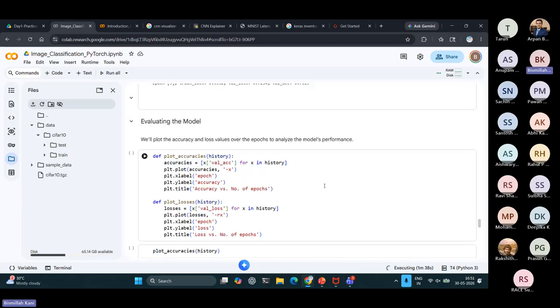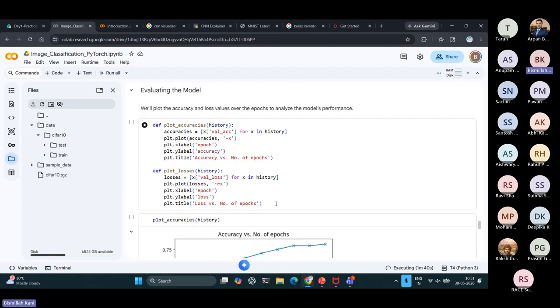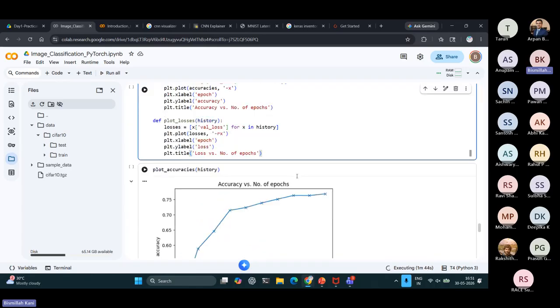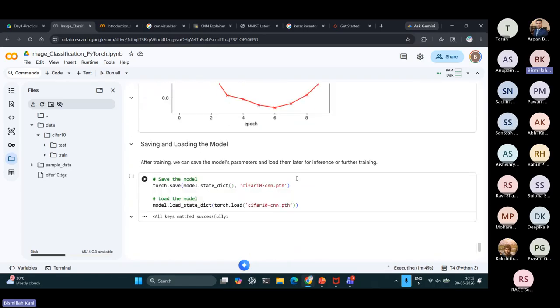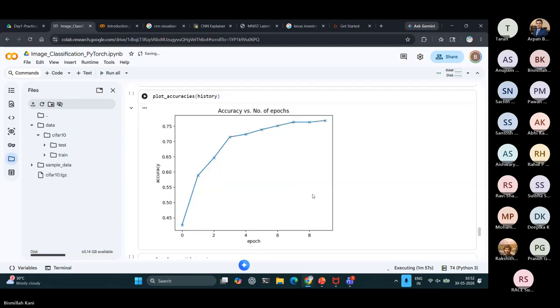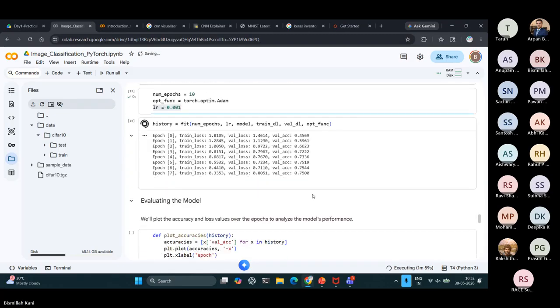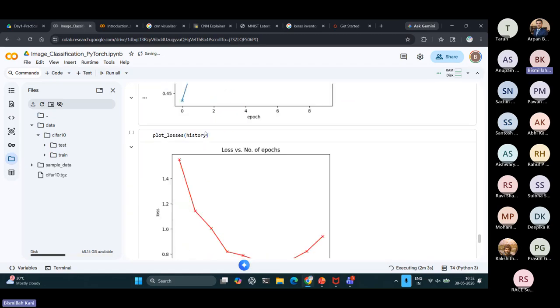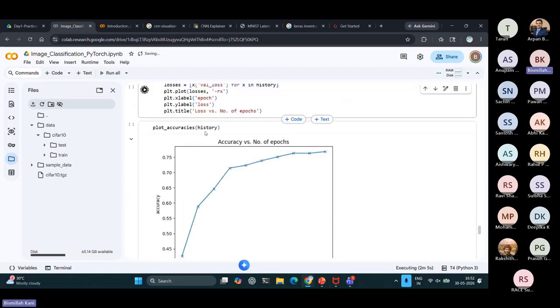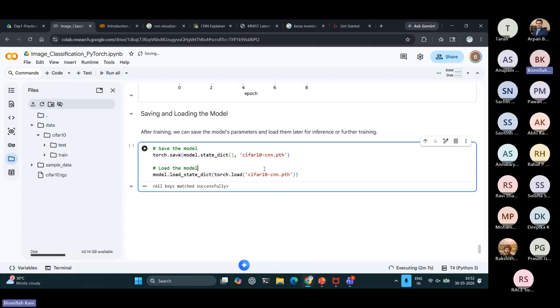While it is trying to complete, I just have a few more helper functions, which plot the accuracy, plot the loss, and then finally save the model. And you can also load back the model. Yeah, that's all about the image classification using PyTorch.